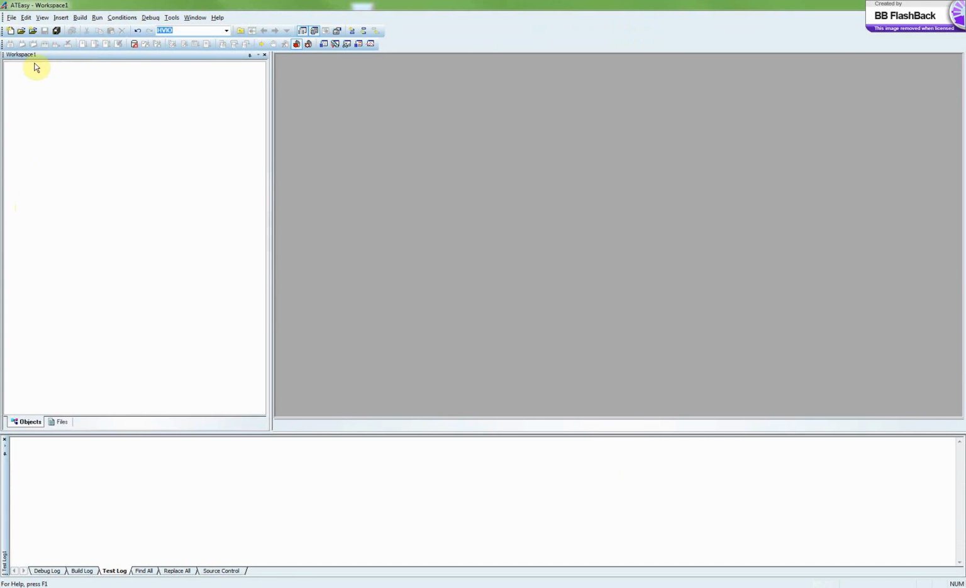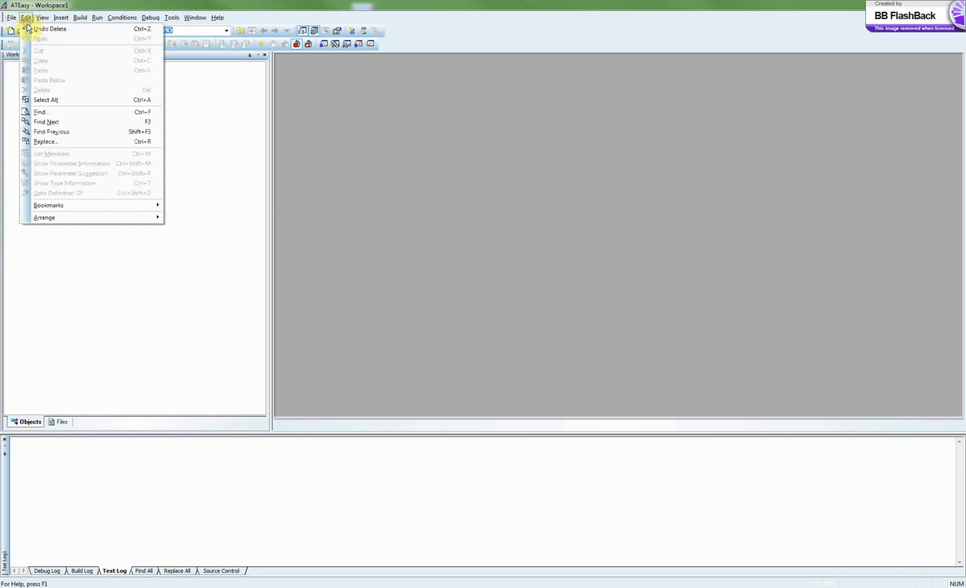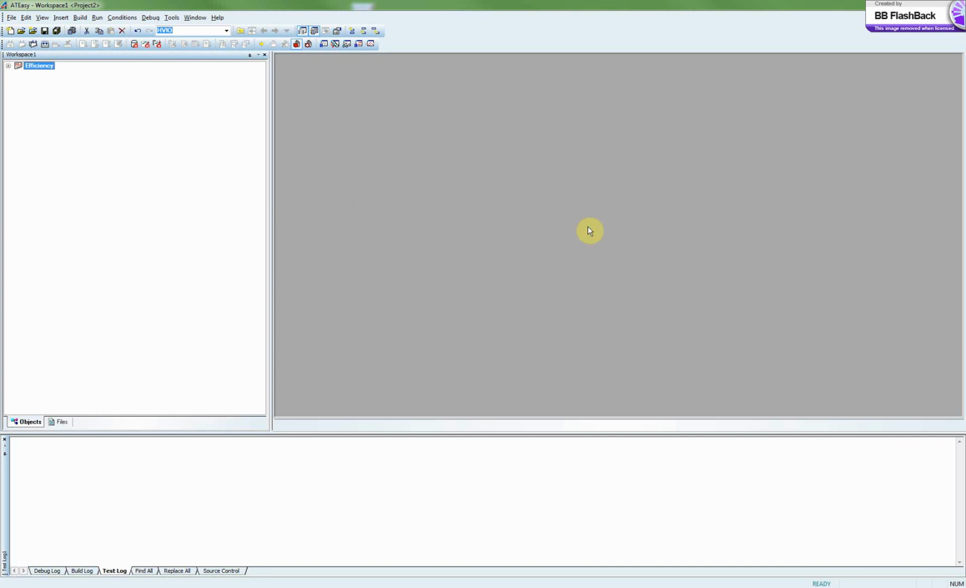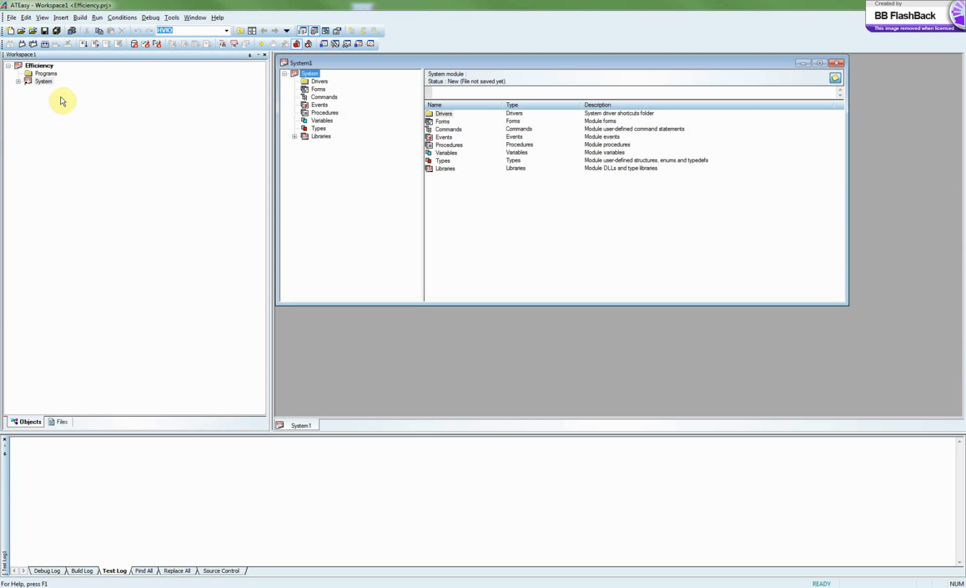Okay, let's get started with the test. So first of all, we will start a new project. We will call the project efficiency and find a suitable location for this to be stored. Okay, so up here we now have our test, we have programs and we have systems. So at the moment we have no system set up, so we will add a new system.